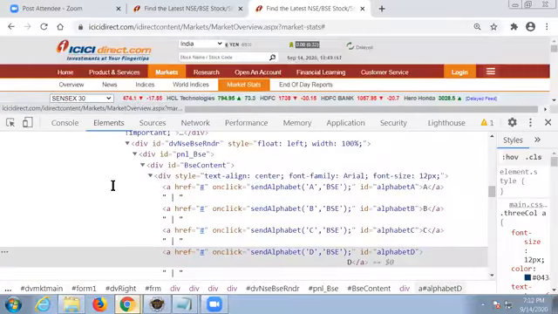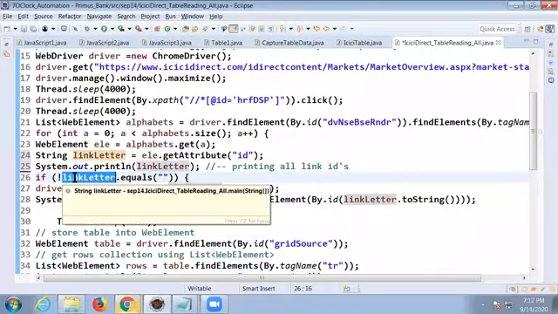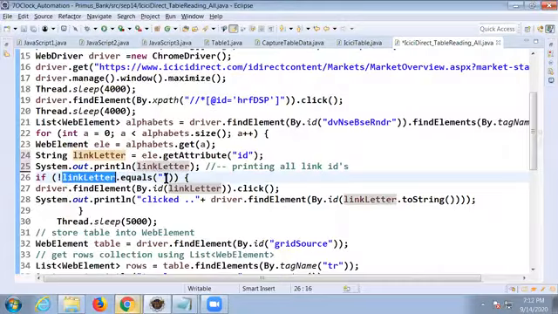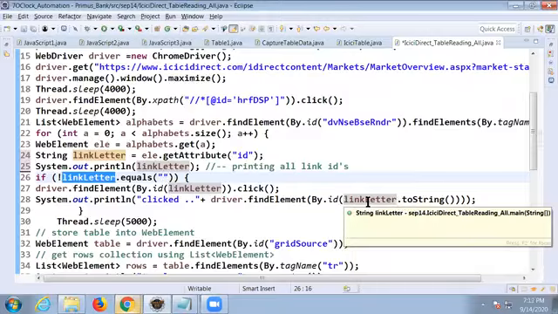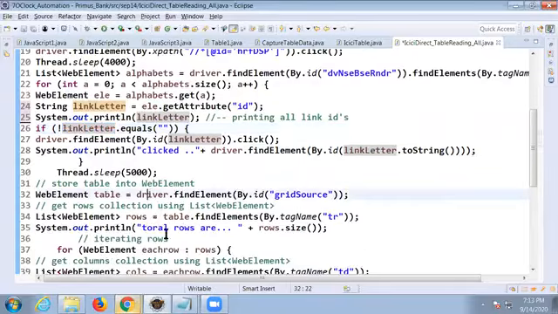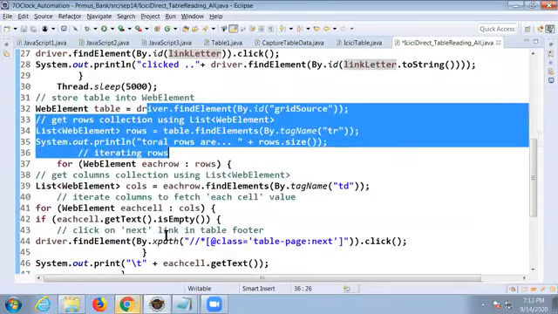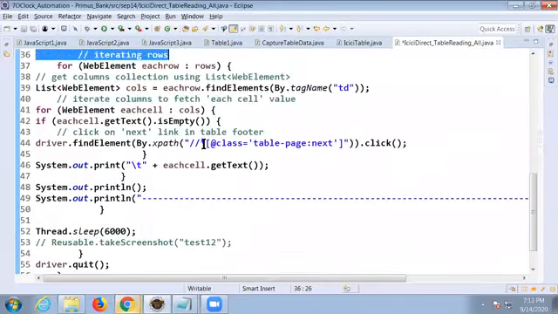If our linkLetter is equal, if it found something, it will click that. If it doesn't find anything, it comes out of it. Then it will print to you what link it is, I mean, which alphabet it's clicking. And the respective code, what was written before, stays the same. No changes in this code.